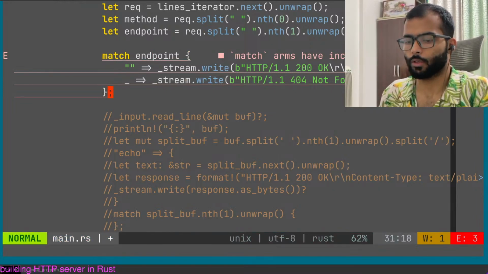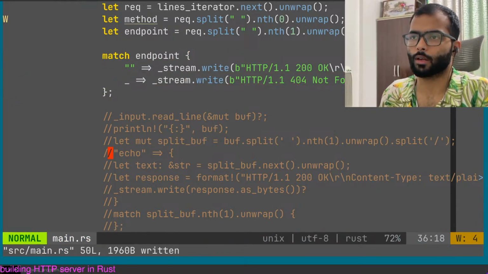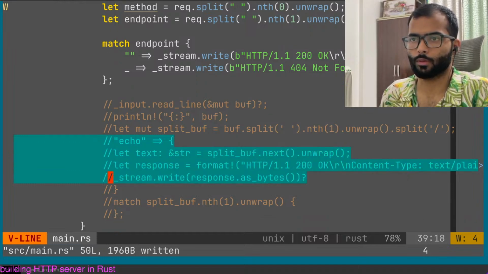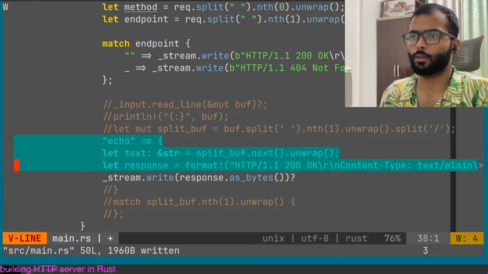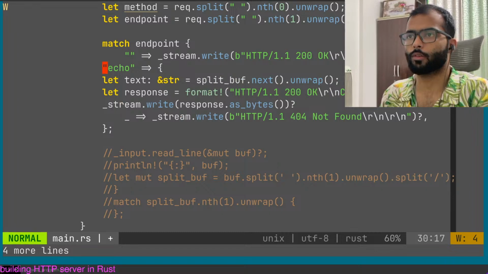Okay, we don't want to return anything. I see what the problem was. Since we didn't have the semicolon, it was trying to return something.